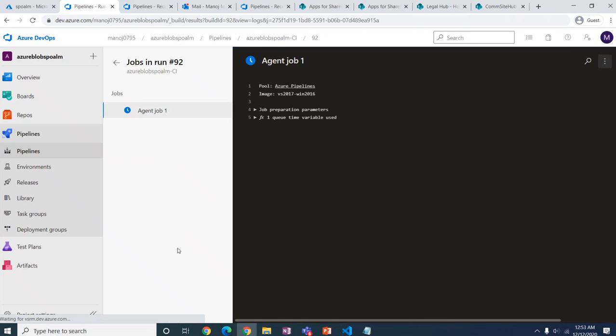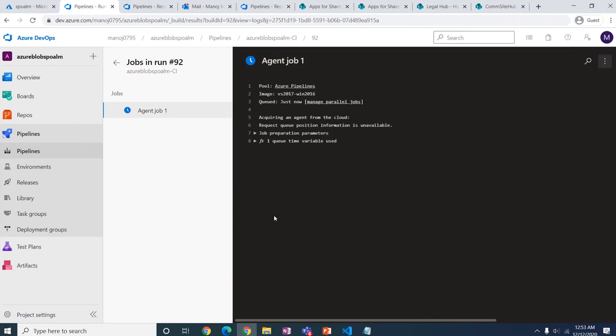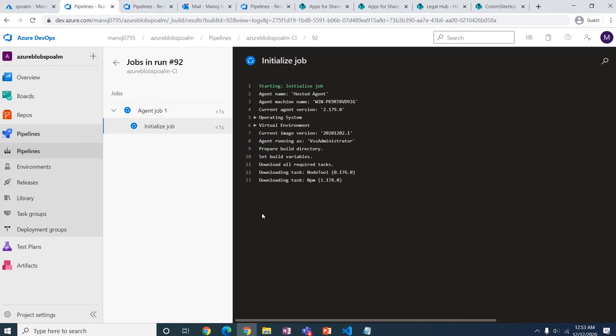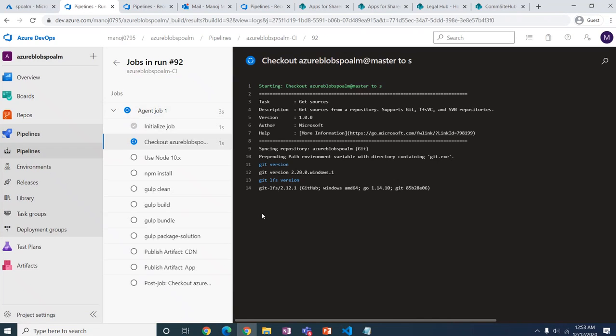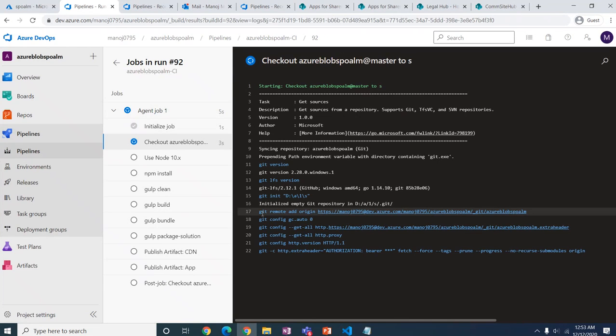So let's wait for a couple of minutes here. Yep, it has started. So it's going through all the steps. It will take almost 3 to 4 minutes here. So let's go to the release pipelines and start creating in the meantime, and we'll see how it works. In the meantime, we'll come back and check these options.